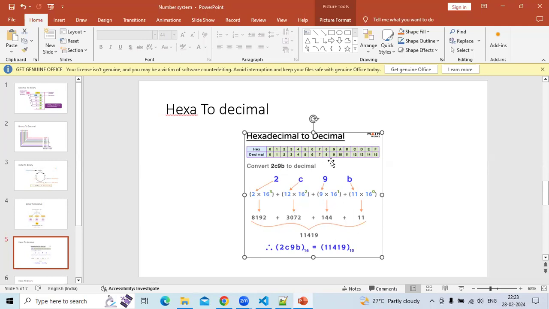Now C means 12. So 12 into 16 power, the position for this C is 2, right? 16 power 2. And the last MSB value is 2. 2 into 16 power, the position of this value is 3. So finally, we need to add all the numbers. The final result is 11,419. This is our decimal format.